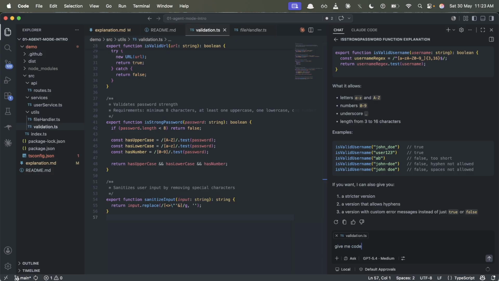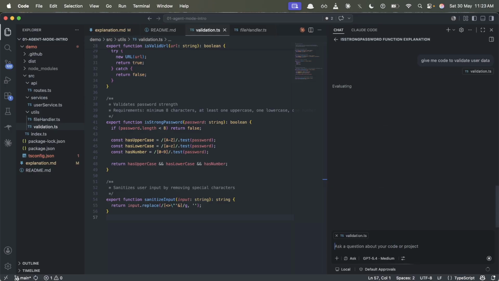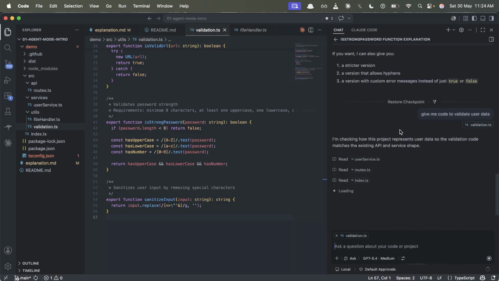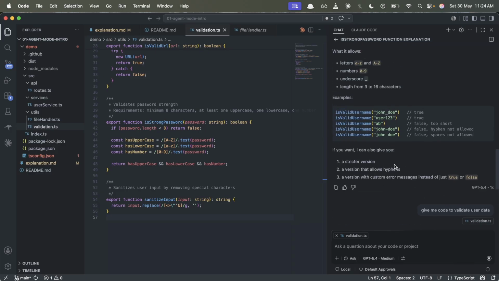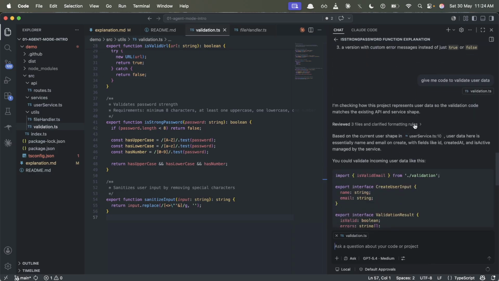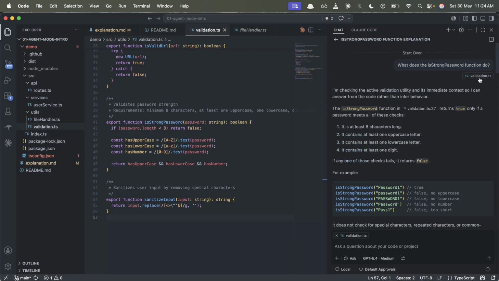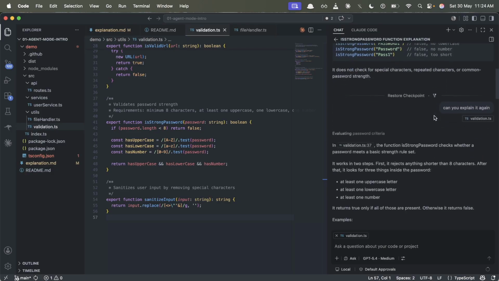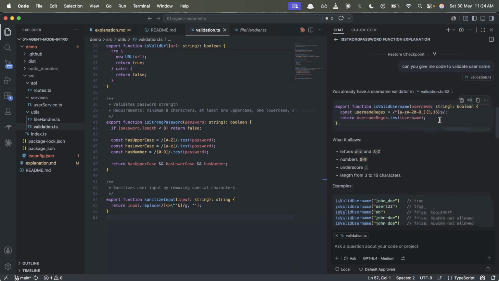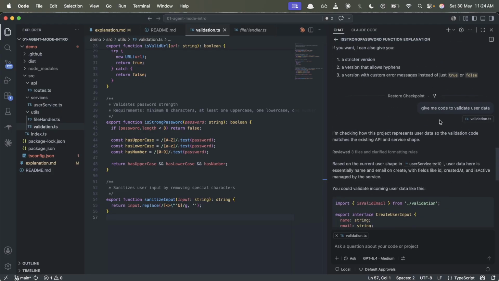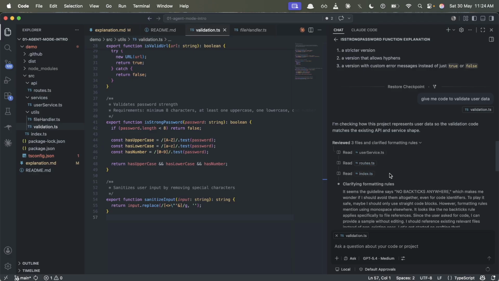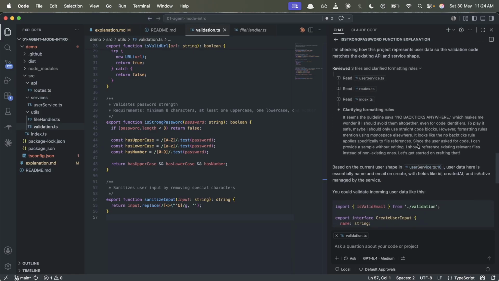Give me code to validate user data. So I gave the instruction to give me the code to validate user data, right? It doesn't know what user data is. So now, as you can see, if I somehow can expand this, it's trying to gather context from other files. In my context, I have just written the validation.ts. It didn't get the context that could be sufficient to answer this from this file. So it tried to read other files as well, like user service, routes, index, trying to find out what user data means for me.